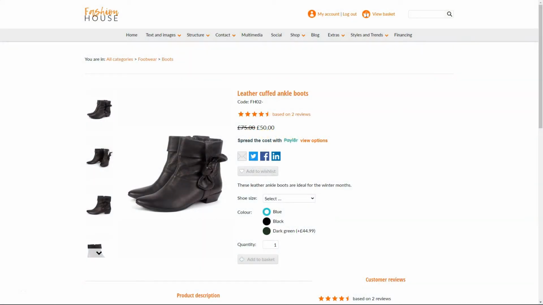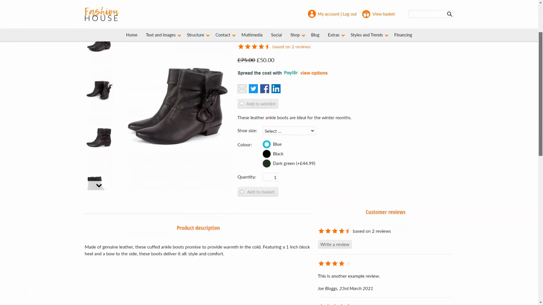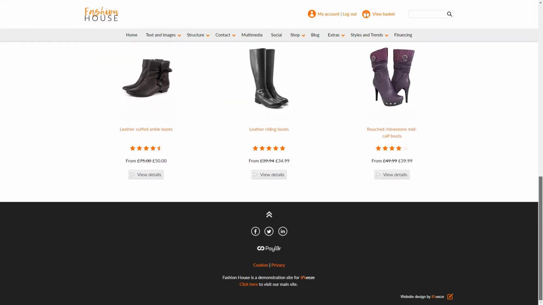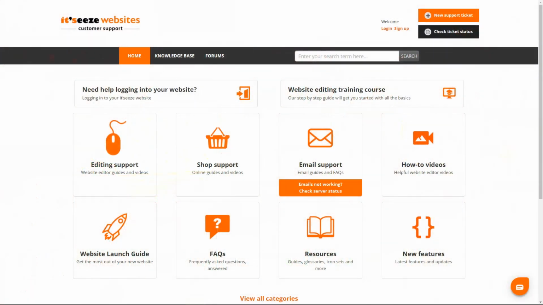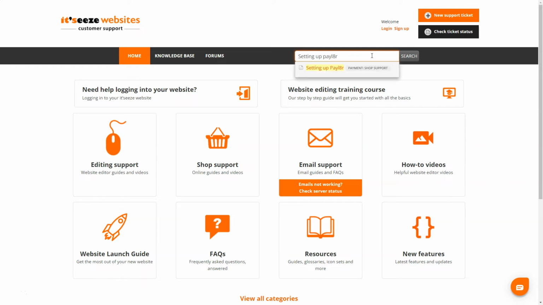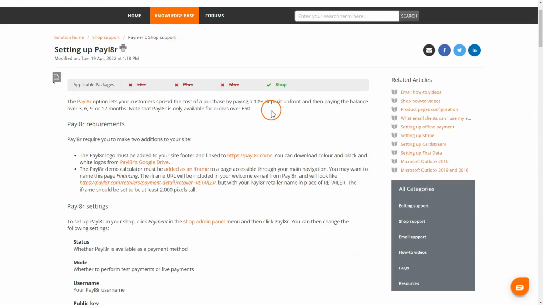Before setting up Payl8r in your shop, Payl8r require you to make two additions to your website. Firstly, the Payl8r logo must be added to the footer of your website and linked to the website payl8r.com. You can download the Payl8r logo from Payl8r's Google Drive, and we have included a link to this on our support website. When on the site, simply search Setting Up Payl8r to access the link.